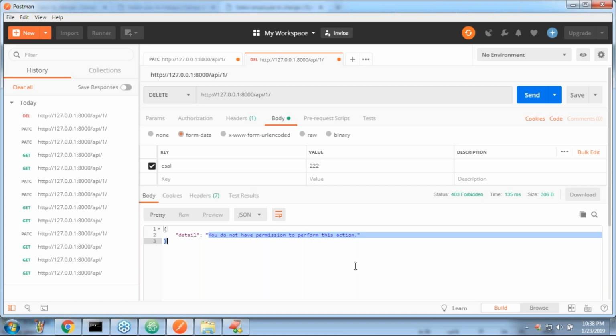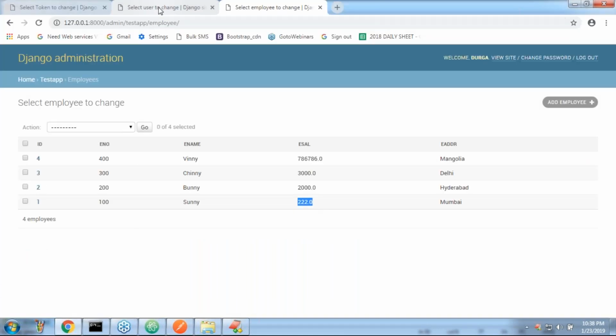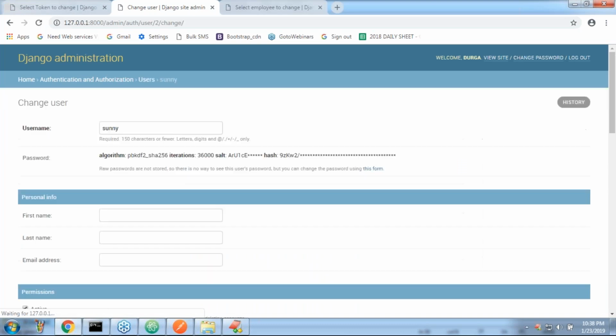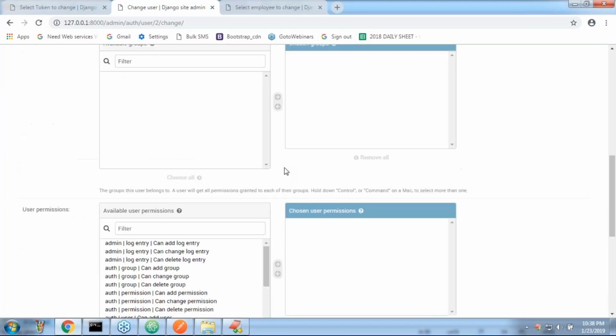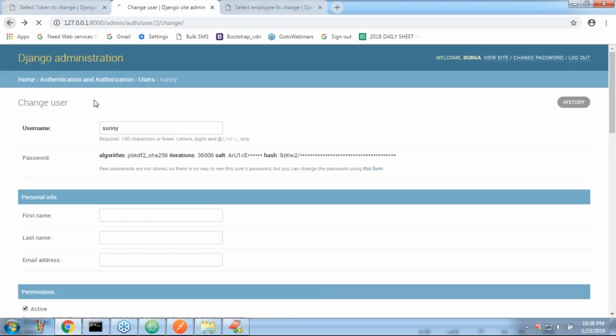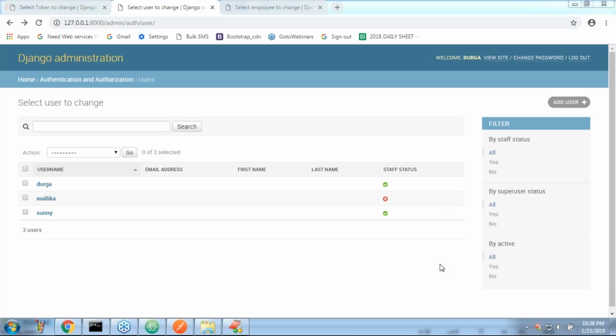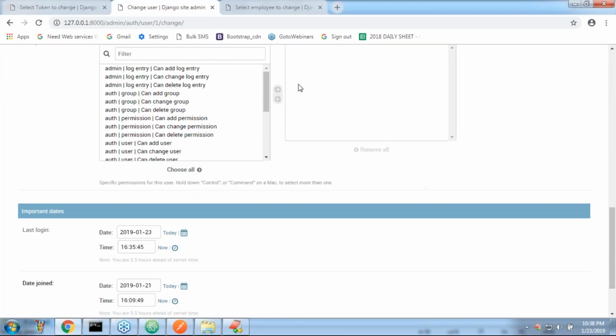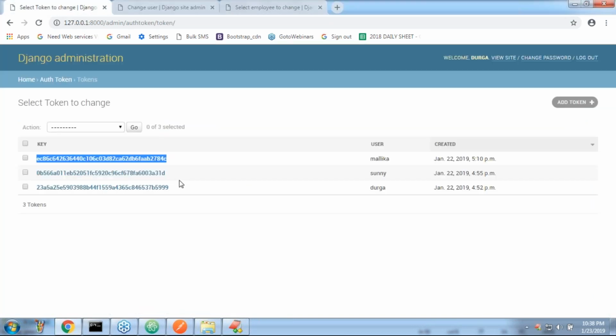Now I want to choose another person. Let me take Sunny. For Sunny, sir, here is one small thing. Do you know Durga is there? He is the super admin. Durga is there, super admin, but he does not have any model permissions. Even though he is the super admin, let me copy his token.